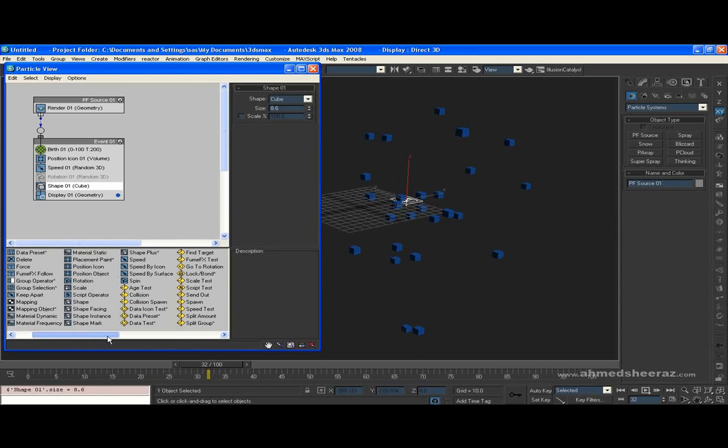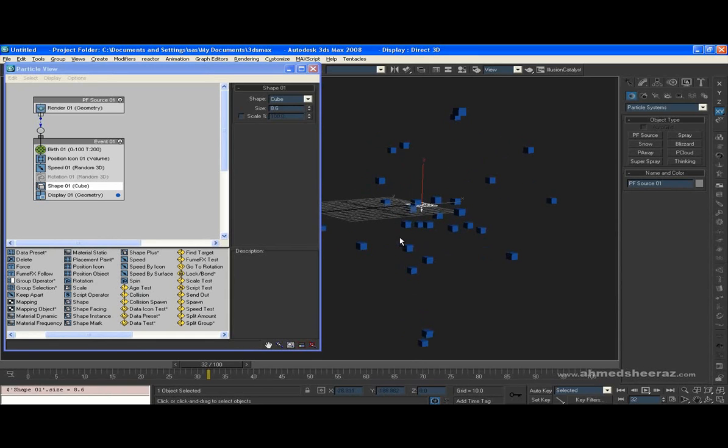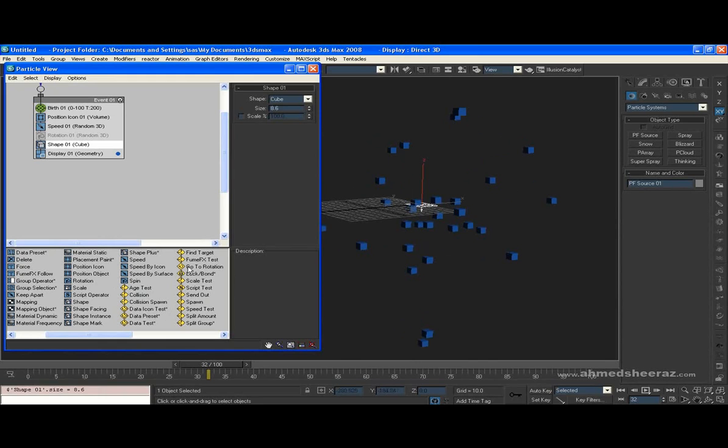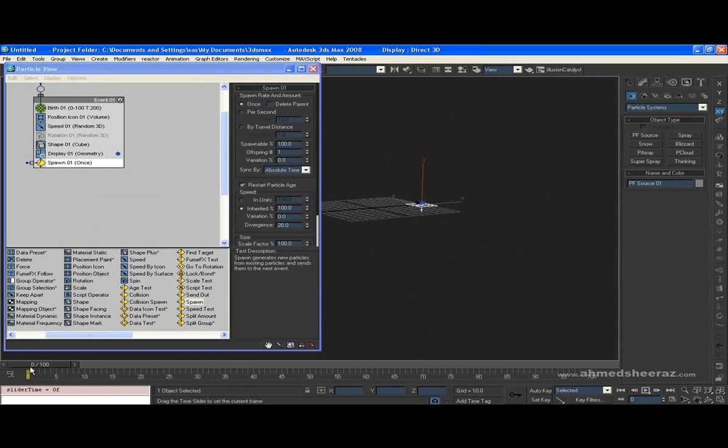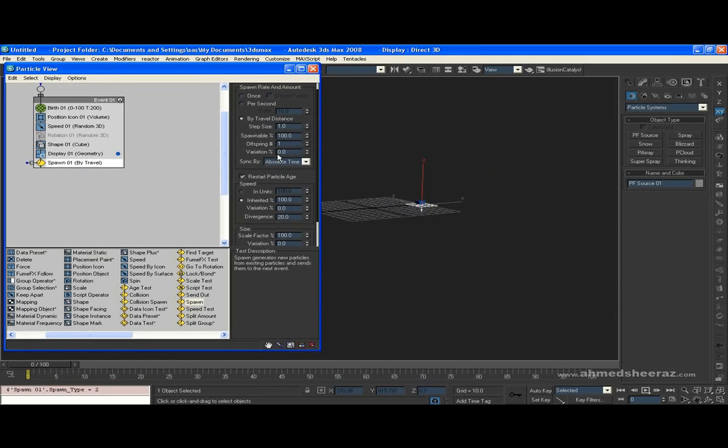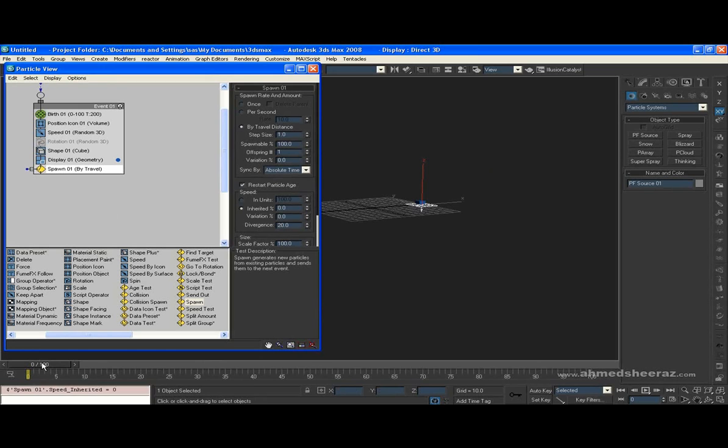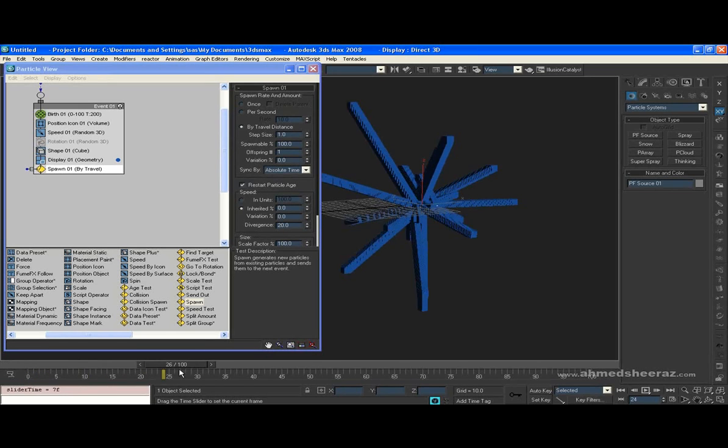And to get some wires from these cubes, the idea is we will spawn particles from these cubes, which will create those wires. So let's create a spawn operator, and in particle spawn I will choose by travel distance, and inherited speed of the child particles will be 0. It means the child particle will get 0% inherited speed from its parent particles. And now if I step the time slider, you can see some shapes are coming out of this particle system.